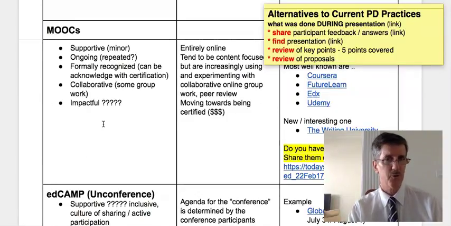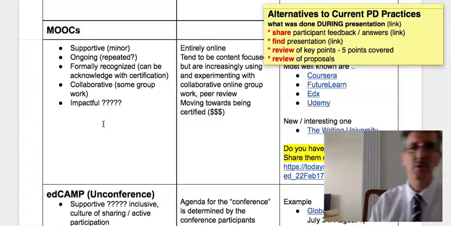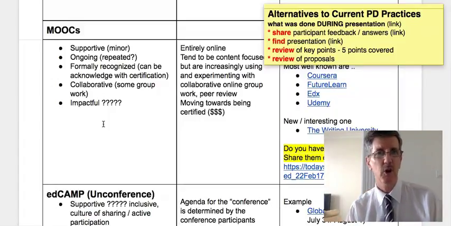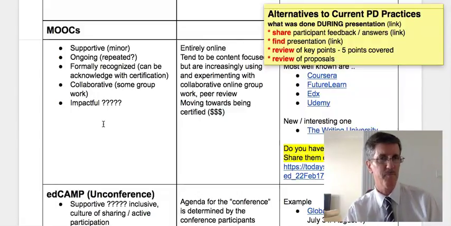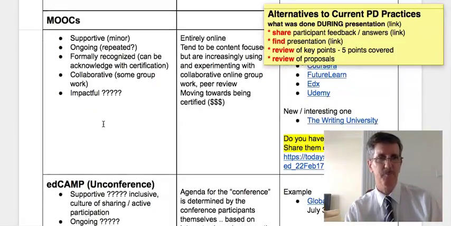These have also emerged, and they're comparable. A little bit better than the PLN. They typically tend to be online. They tend to be content focused, but becoming increasingly more collaborative. And their impact, hard one to measure.